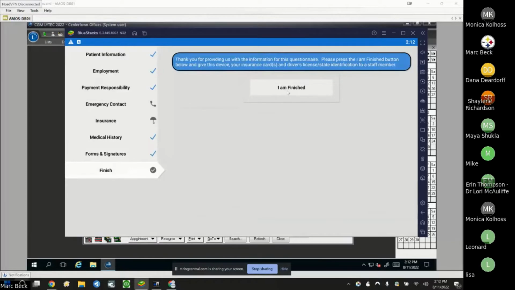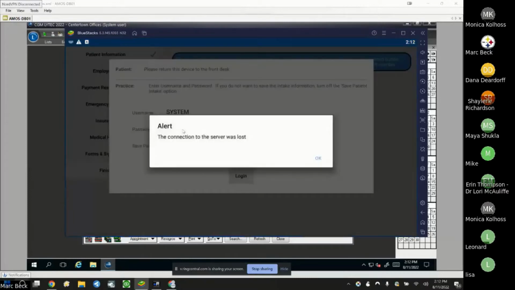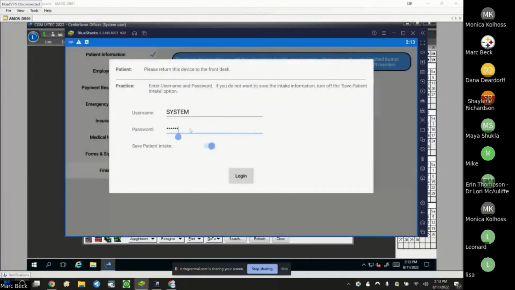Now, once they're finished, they're going to click on this, and now it says to bring the device to the front desk. So here is where basically it's locked, and when they bring it to the front desk, the person would then put in their username and password to log in, and it'll save the patient data here. And I think I typed my password incorrectly.